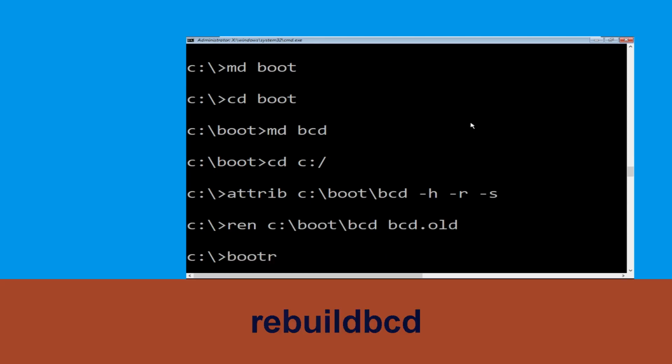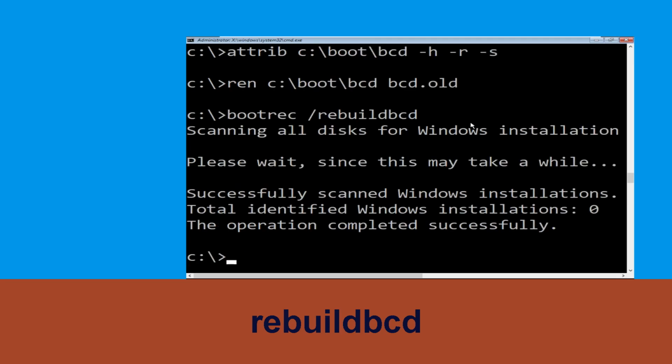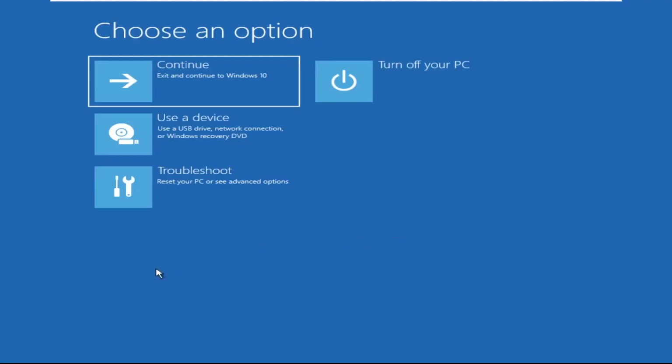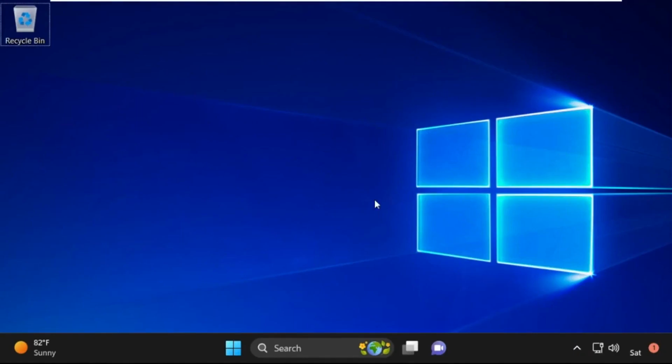Now execute this command. Type bootrec /rebuildbcd and simply hit enter to execute this command. Type exit and hit enter. Now click on continue. It will restart your system. So that's it guys, your problem is solved and you are good to go.